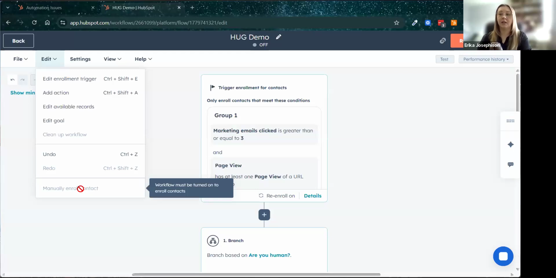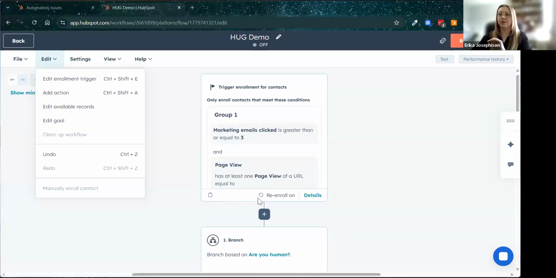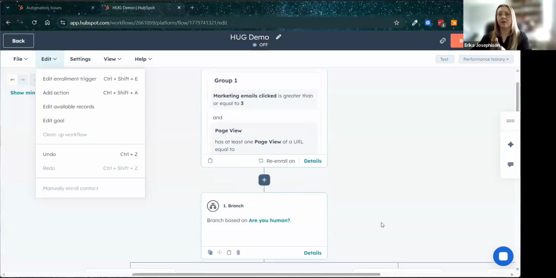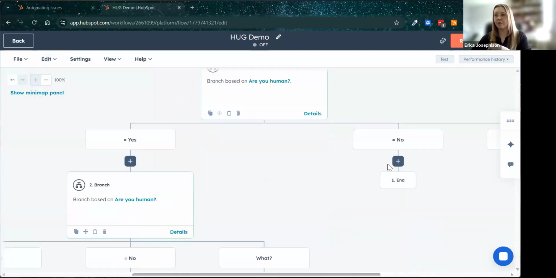And that doesn't mean that you just put one person in. You can actually manually enroll contacts from a list or from a custom filter. So you can even create a new set of filters and just do a one-time enrollment. They will skip the enrollment criteria when you do that. So they will not need to meet these two criteria in order to manually enroll them. They will just start from here and go down all of the branches. So that's a little bit of a pro tip to add.